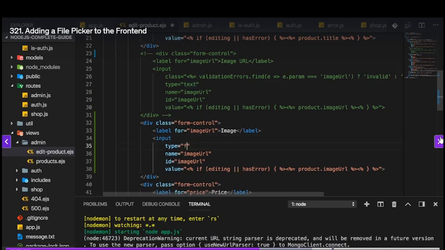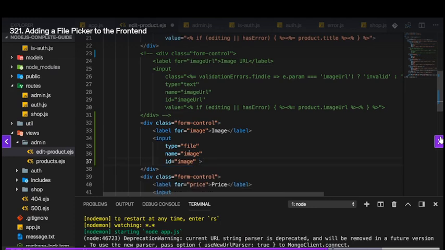The type here will be changed to file. The name, I'll change that to image. And I'll change the ID to image too, also up here, therefore. And now the value with which I'll pre-populate this, I'll remove that. Because even if we're editing this, I will always present an empty file picker, and we'll just have to tweak our backend logic later so that when we're editing this and we're not sending a new file, we simply keep the old one and we overwrite the old one if we do send a new one. But for now, I'll simply set up my file input like this.